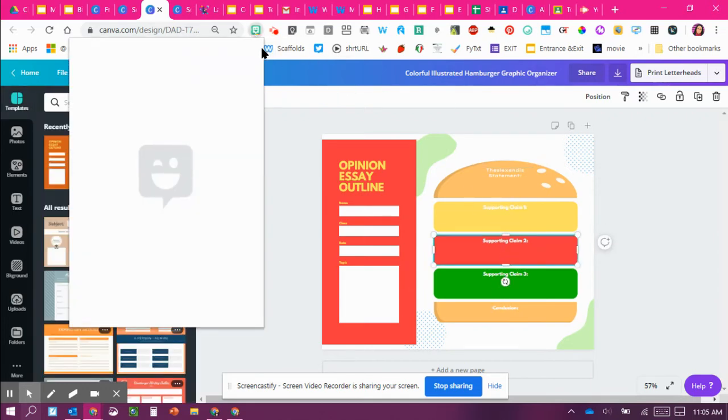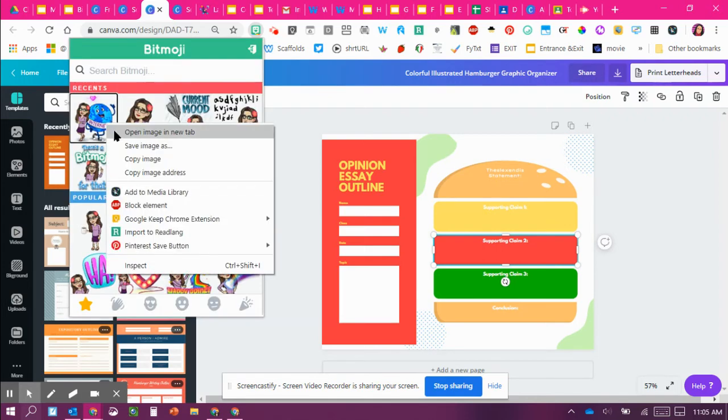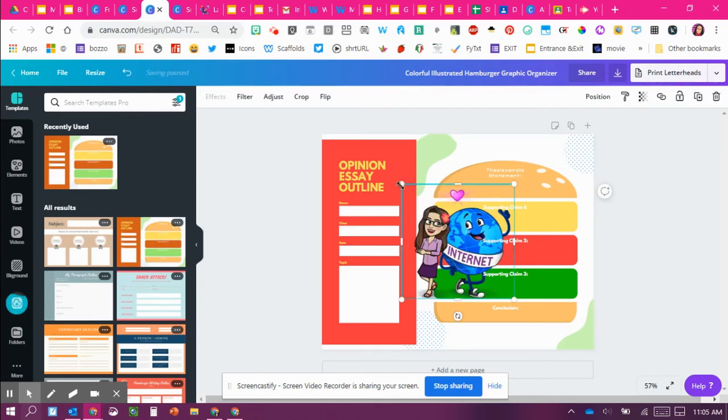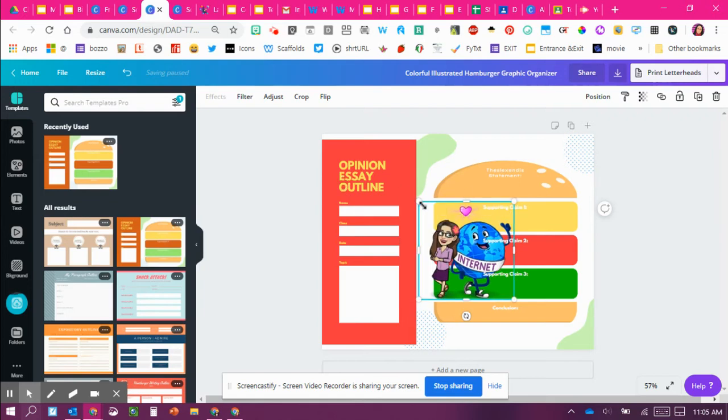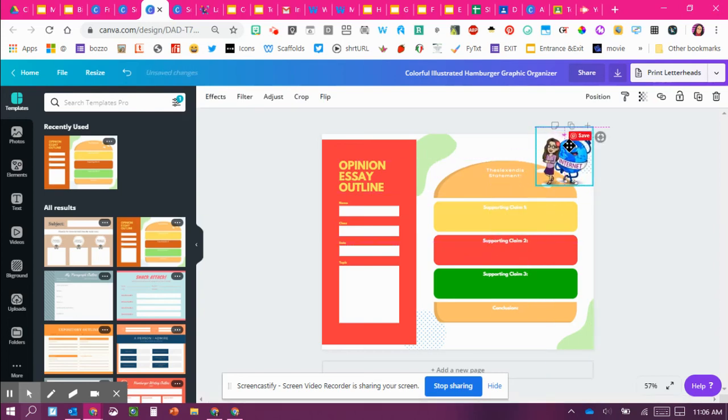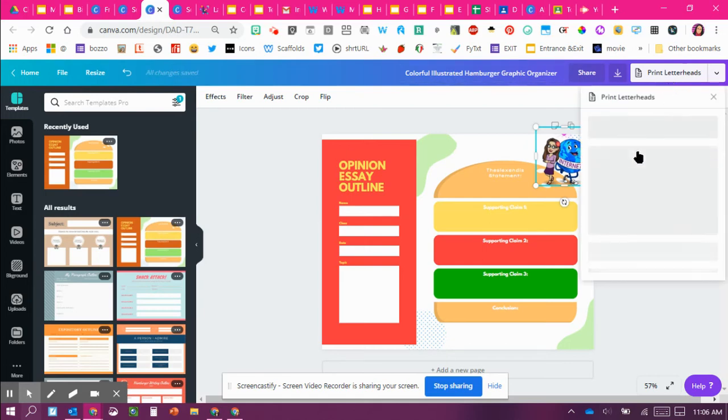And of course, with my Bitmoji Chrome extension, I could copy the image and then go into my document and, I'm on a PC, do Control V, and there it is. Maybe the opinion essay is going to be about using the internet during remote learning. So we have that to add a little personality onto the outline. So this is great. I can print it.